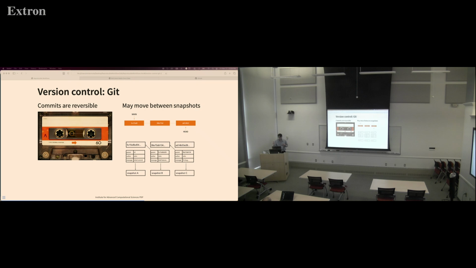The head points to the branch tip, and that's the most recent commit. But it is easy in Git to point to an earlier commit and then re-record with new changes from there on. That's, I think, where this tape analogy comes in. So you can just back this up and start recording again.